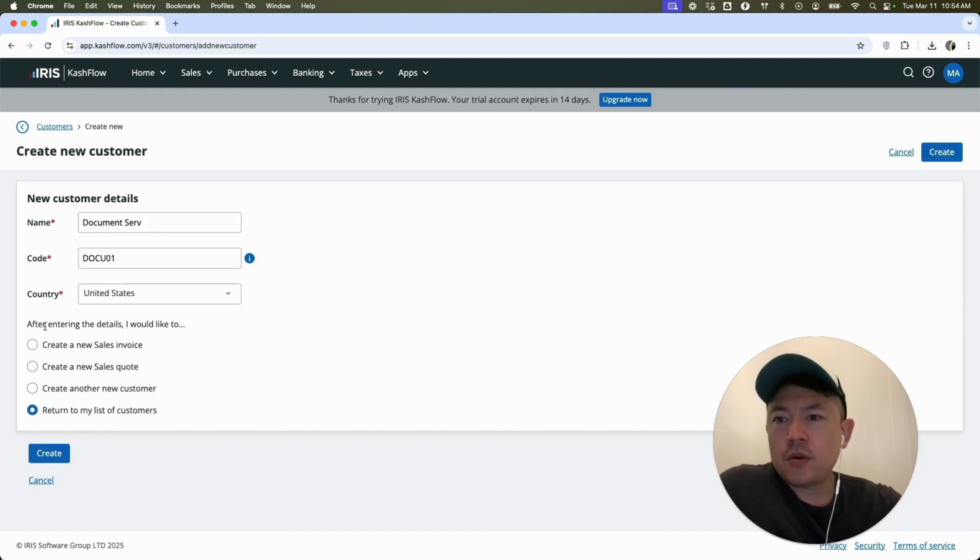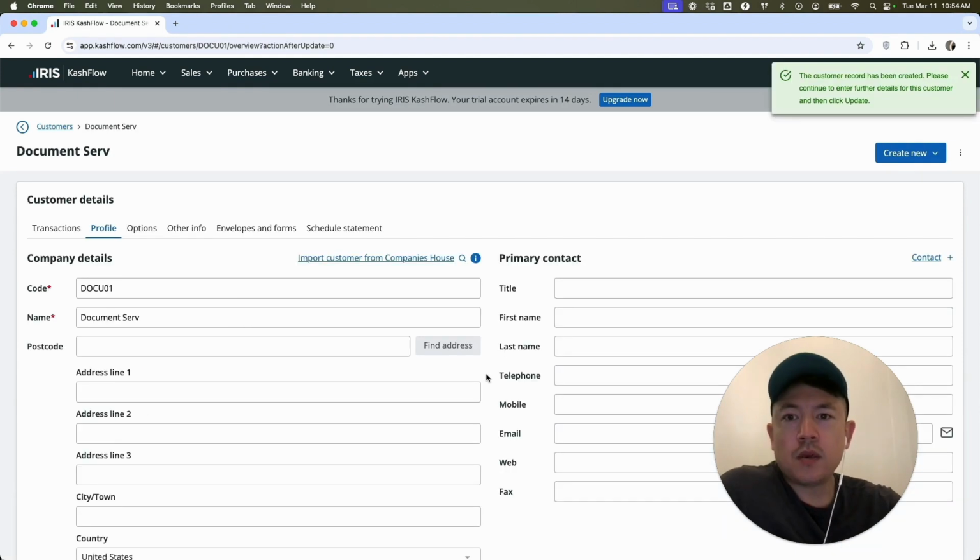Okay, once you do that, you can go ahead and choose, after entering the details, you would like to create a sales invoice, a quote, add another customer, or return to your list of customers, which is what I'm going to do. And I'm going to click on create. Okay, once you do that, it's going to bring you here to their profile screen.